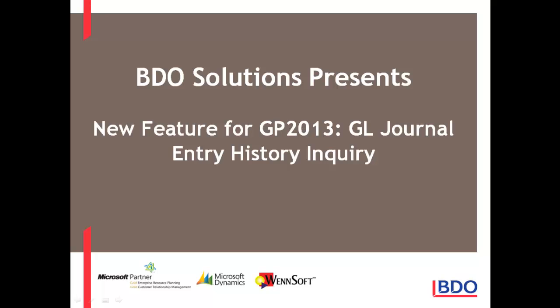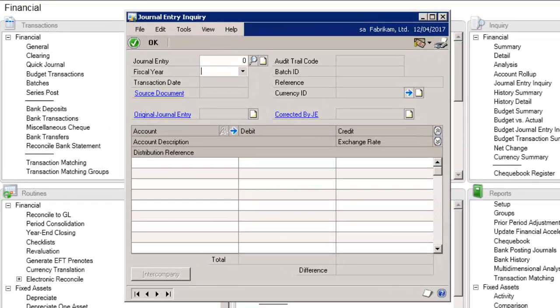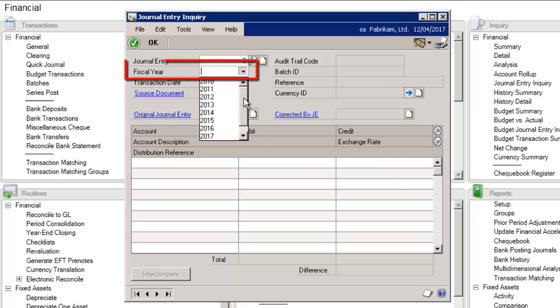In GP 2013, there's a new feature where you can pull up a historical journal entry. Let's take a look at it. In the financial module under inquiry, I've opened up the journal entry inquiry window. You'll see a new field that's been added called fiscal year. When I click the dropdown, I can see all the historical years.